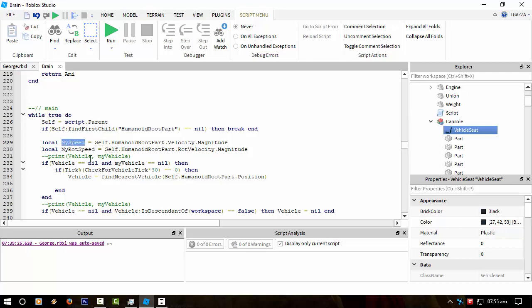So this next bit is working out how fast he's going, and the next one is how fast he's rotating. Those return a number value rather than a vector, which is what velocities are. Then I'm working out to see if the vehicle is equal to nil. In this case, in the first one, it will be, unless he's sitting on the vehicle.